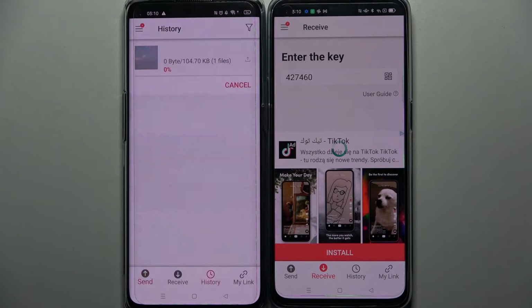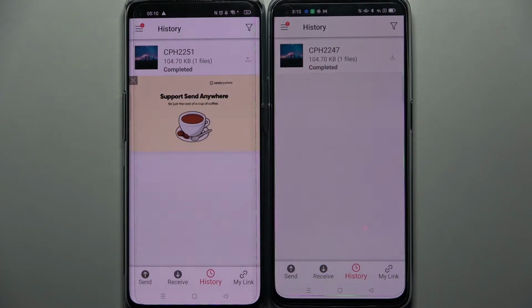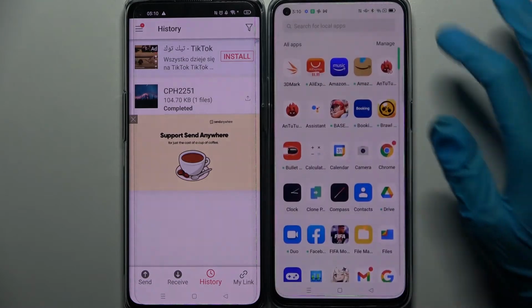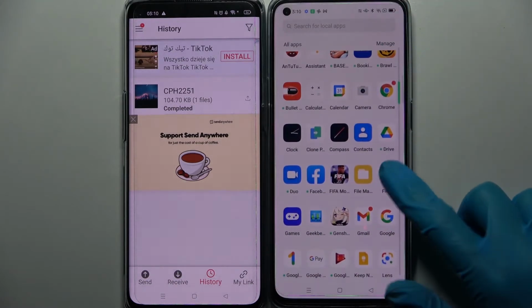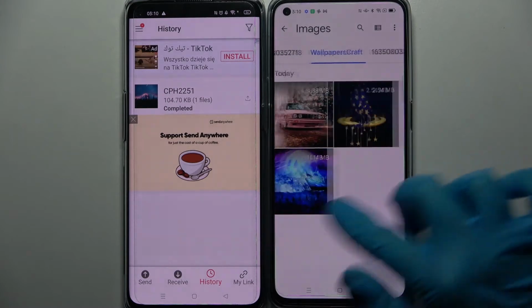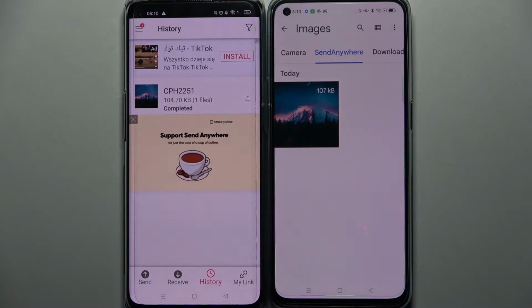Now we wait. And as you can see, my photo was successfully transferred. You can always make sure of it by going into some kind of Files app, clicking on Images in my case and looking for Send Anywhere section, like this one.